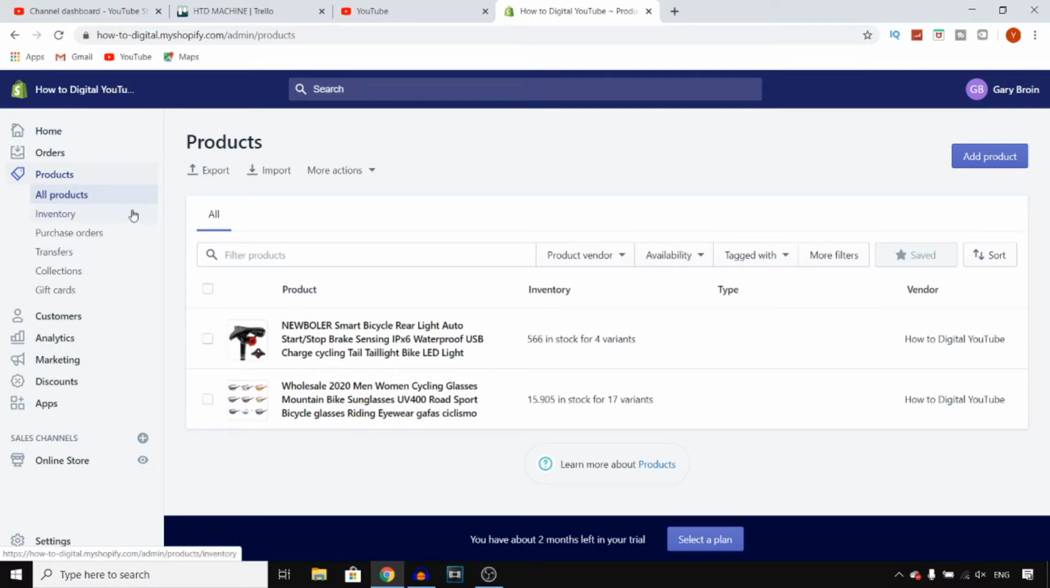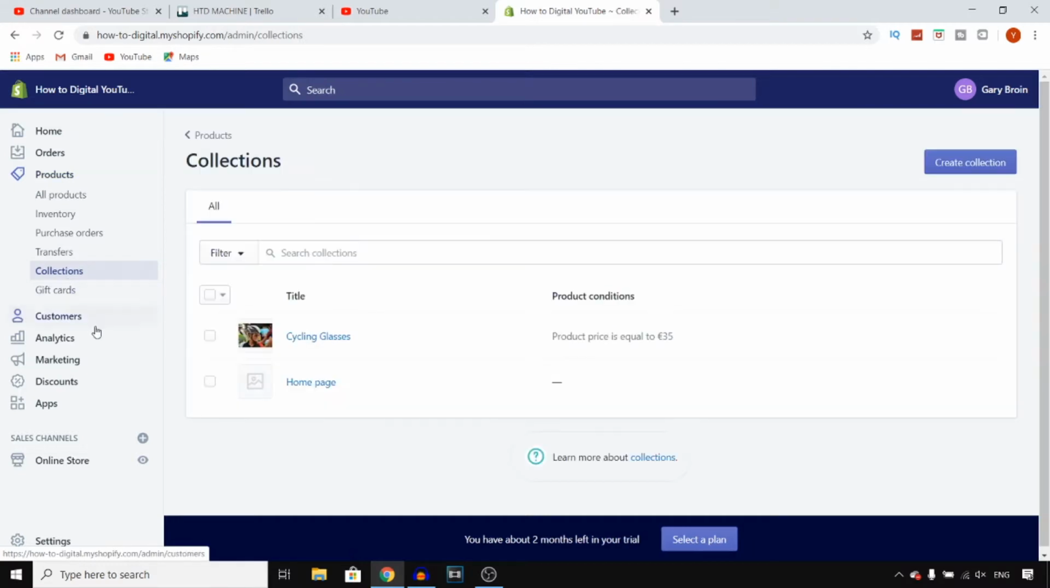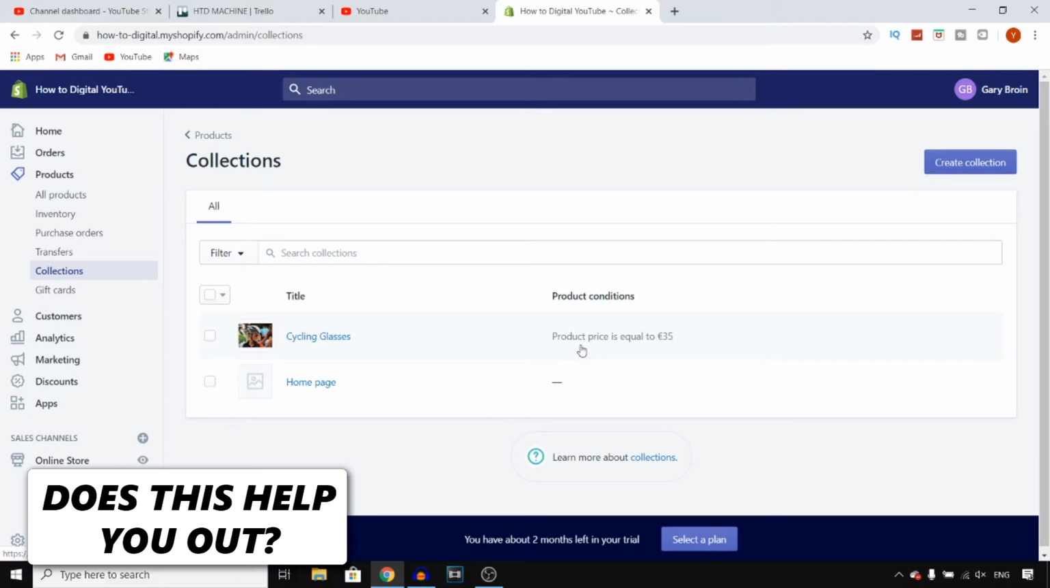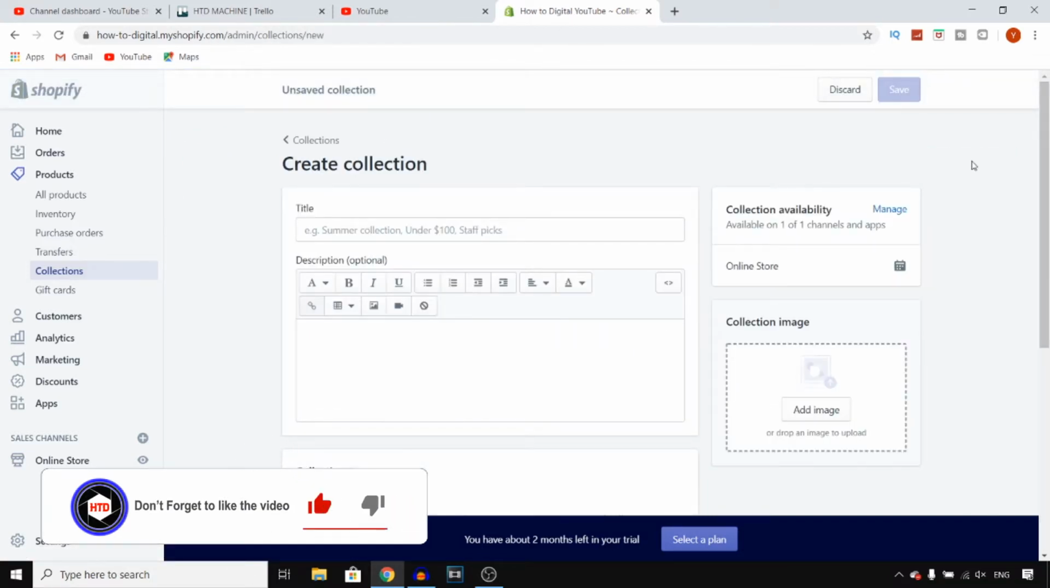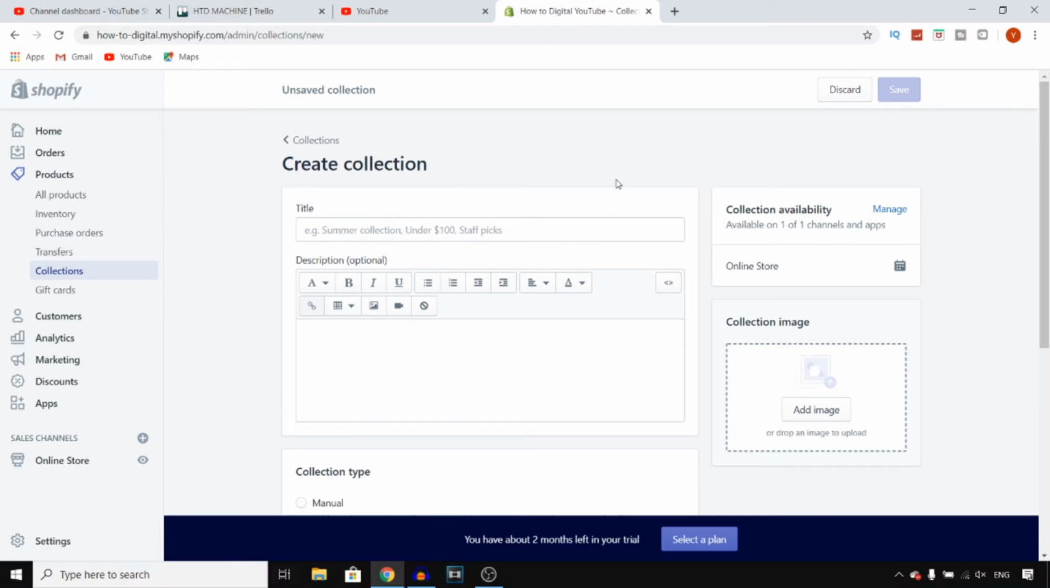So click on products, and then once you do that, you'll see this drop down menu with inventory, purchase orders, transfers, and right there you'll find collections. You want to click on collections, and then it's going to show you the current collections that you already have. But chances are, if you're watching this video, you don't have any. So you'll be able to find the create collection button at the top right corner. You want to click on that, and you can then start setting up your collection.